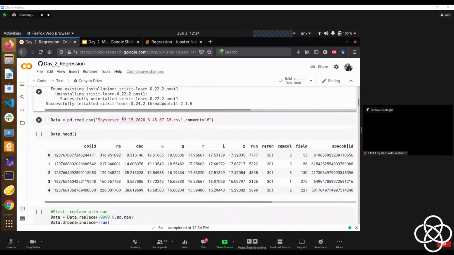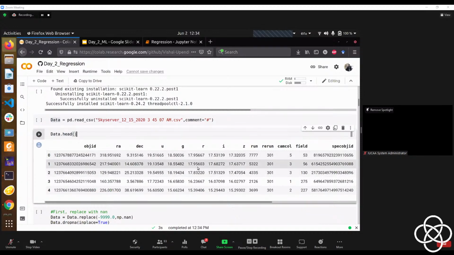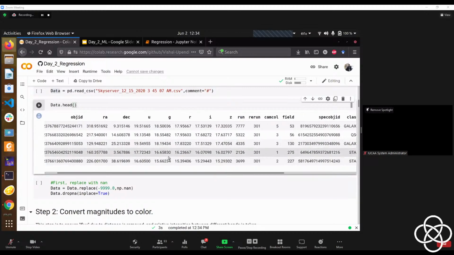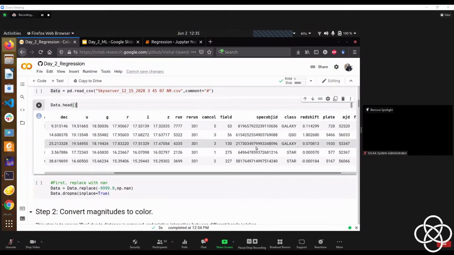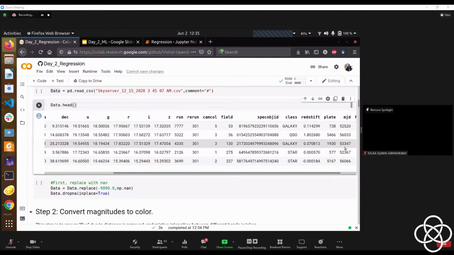The main code starts here. Load the data into a variable called data, and you investigate what the data is. This is what we had yesterday, right? We had this bunch of various rows, a lot of columns with UGRIZ. That's what we want. We had the class of the object, that's galaxy, quasar, or a star, and then you have the redshift. These are the important columns for us. Remaining everything is not required for us right now.